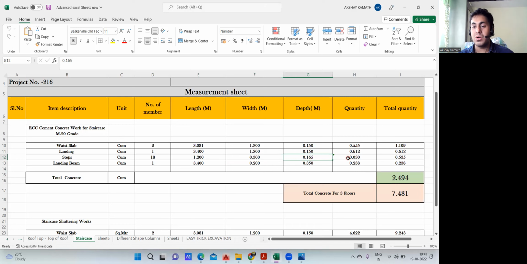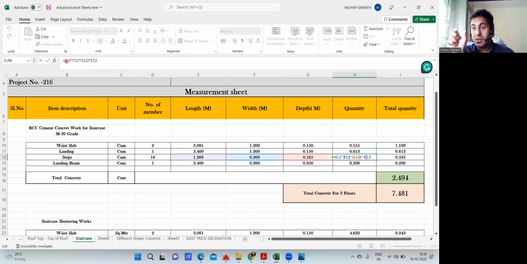Done. Now we will find the quantity. When you find the quantity, one thing you remember, you have to take the area of the triangular portion. I haven't taken it directly. I've done the length, the width, the depth. So when you come to the quantity, you apply the formula half into 300 into 165. So I've written half as 0.5, into F12. F12 is this portion, that is 0.3. Then multiply this by 0.165, which is G12. Close the bracket.